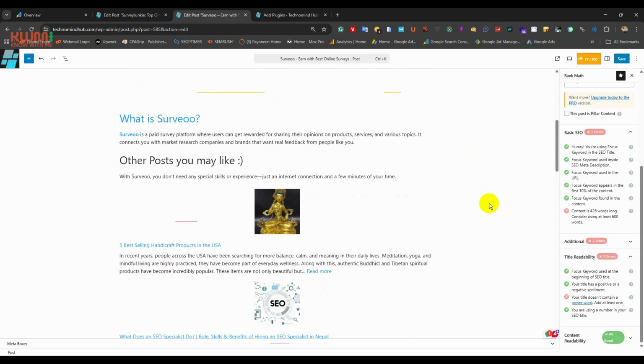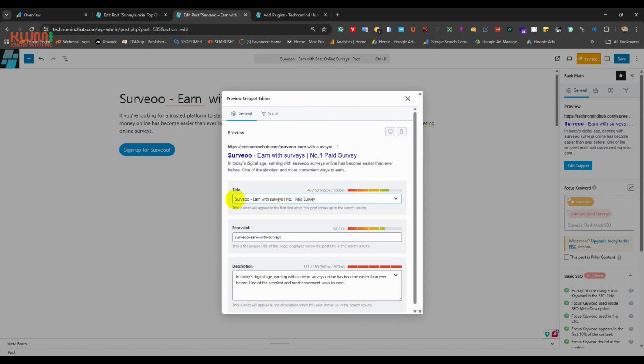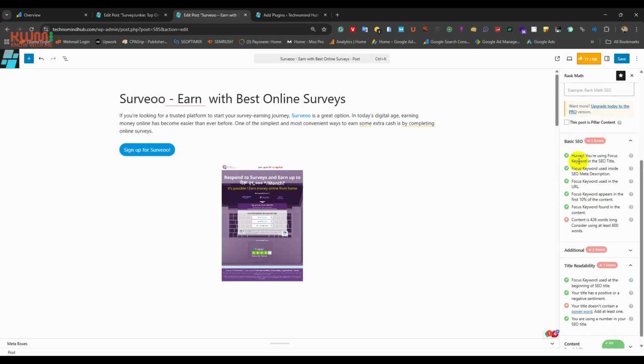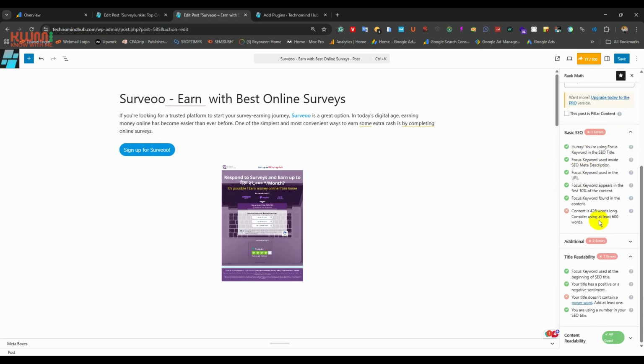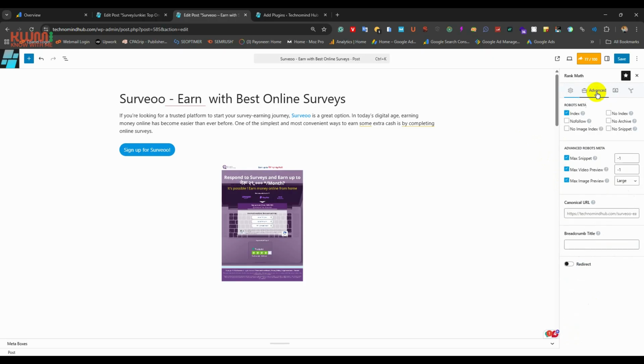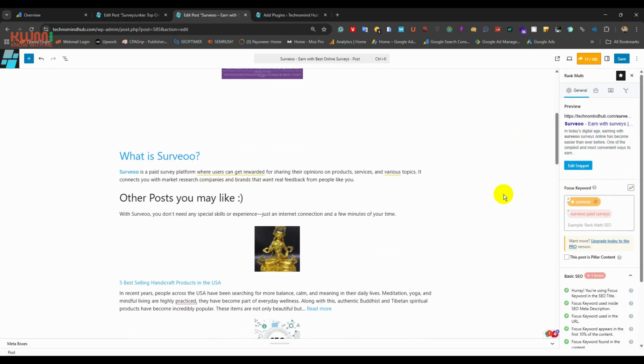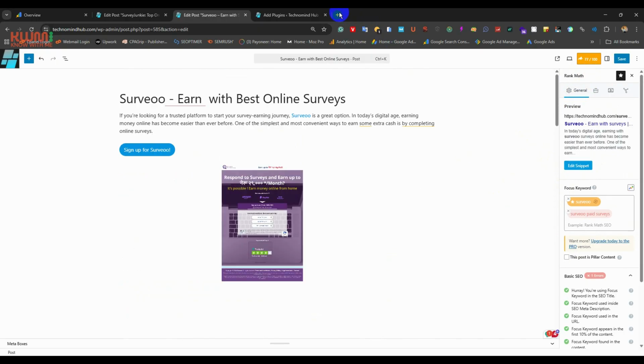Now comes the most important part, SEO. I use RankMath SEO plugin to optimize the blog post. Here's what I do: add a primary keyword, optimize title and meta description, use internal links, add proper headings, improve readability score. SEO helps your blog rank on Google and bring free organic traffic to your MaxBounty offer. Once everything is optimized, I publish the blog. Now the content is live and ready to attract traffic.